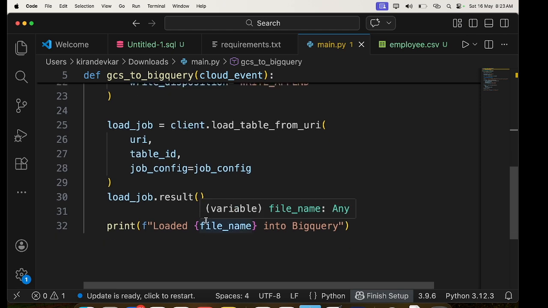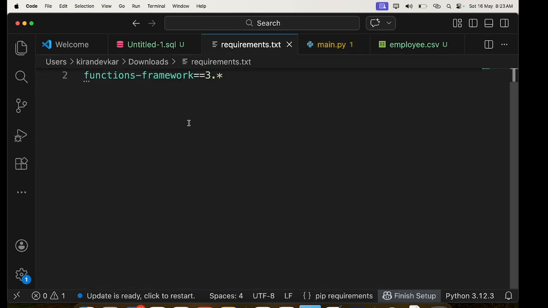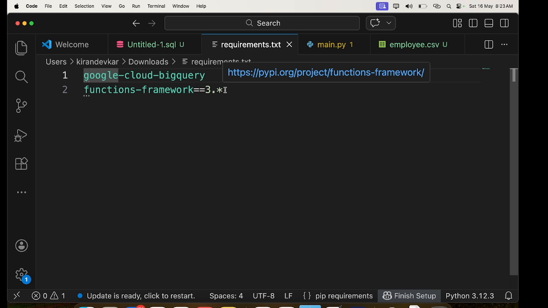Now let's come to the requirements.txt. In that requirements.txt, we have these two libraries which are required during our deployment.